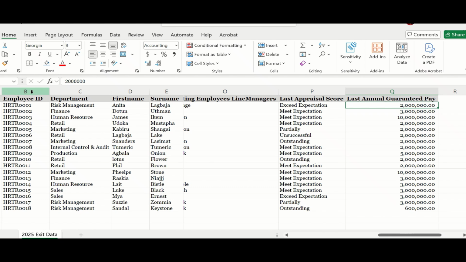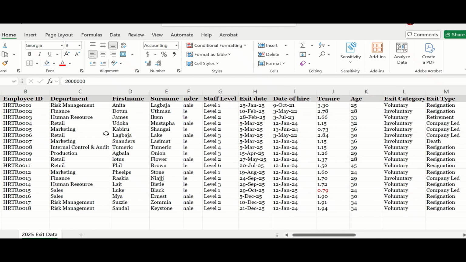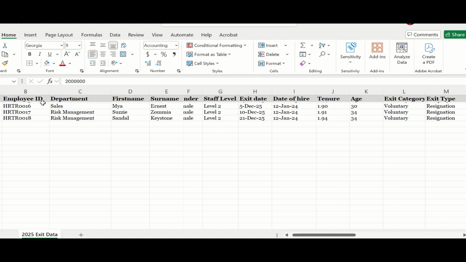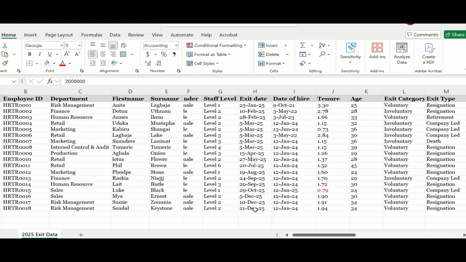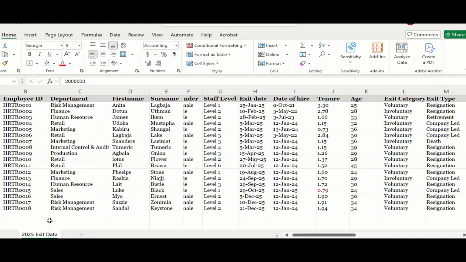See that I have used my freeze panes just so that when I move my sheet, I can still see the most important data, that is the employee ID, the department, and the name of the employee. And if I scroll down, I can still see my headers, so I don't have to keep scrolling up and down. And I have used the same font style, the same numbers, the same font size, just so that it is pleasing to the eyes and easy for understanding.